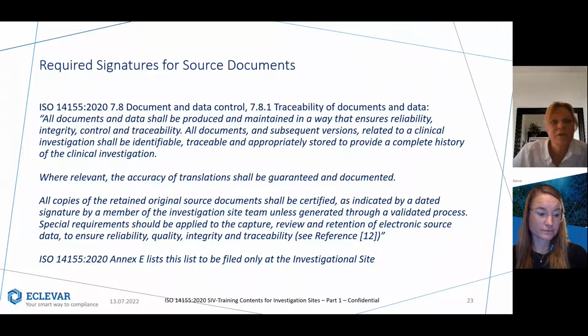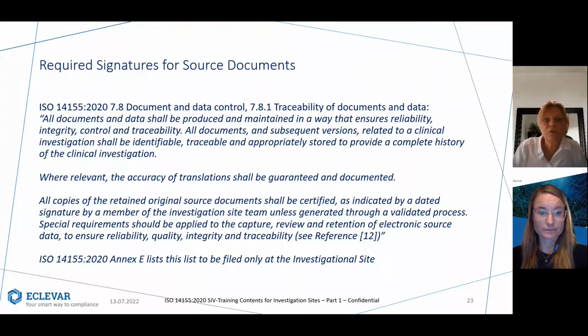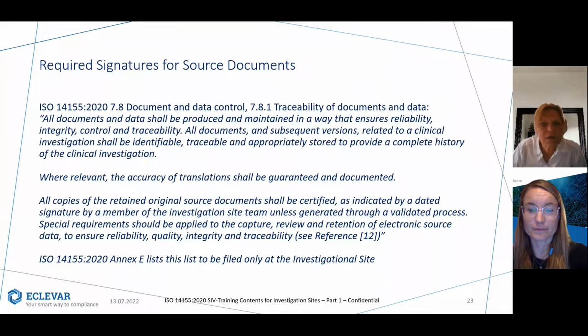So in ISO 14155, clause 7.8, document and data control, states traceability of documents and data. All documents and data shall be produced and maintained in a way that ensures reliability, integrity, control, and traceability. All documents and subsequent versions related to a clinical investigation shall be identifiable, traceable, and appropriately stored to provide a complete history of the clinical investigation. And all copies of the retained original source documents shall be certified as indicated by a dated signature of a member of the investigation site team.